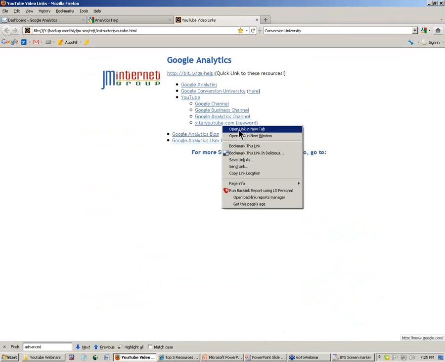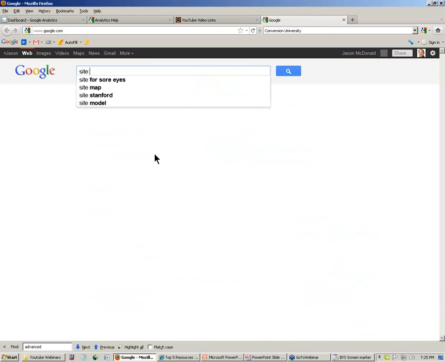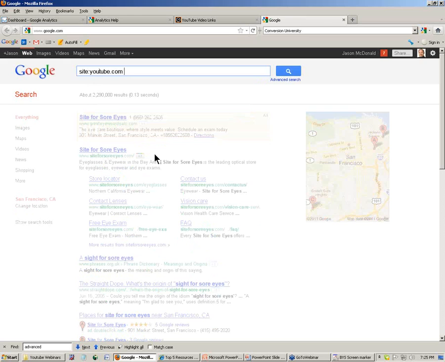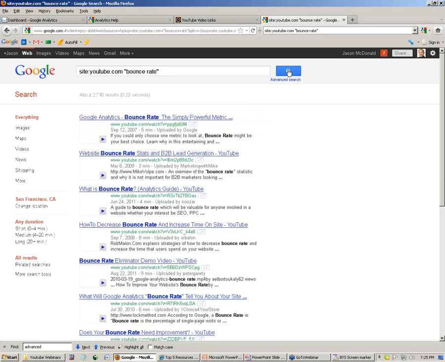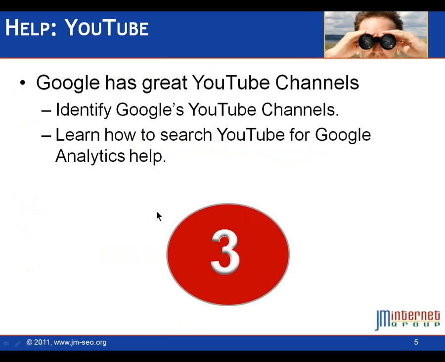Finally, don't forget you can do a really cool little search on Google. Type site: no space, youtube.com, and then type in something like bounce rate. Actually a better search engine than YouTube's. And now I can see all of those videos on YouTube for bounce rate. Now some are going to be Google, some are going to be third party. So YouTube is a really valuable resource for understanding Google Analytics, both the Google official channels and other information on YouTube.